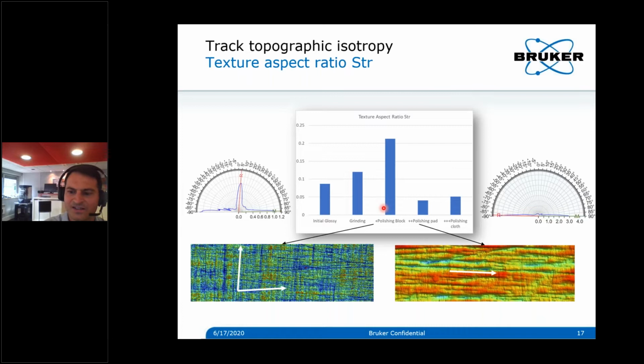So in that case, what we can see is that the two steps of polishing pads are actually making the surface more oriented to one side. So it's either due to the printing principle, or due to the fact that the polishing occurs in one way, back and forth. So that's something that needs to be improved regarding the second and third polishing step. While, as we see, the polishing block does very well in terms of getting the surface more homogeneous.